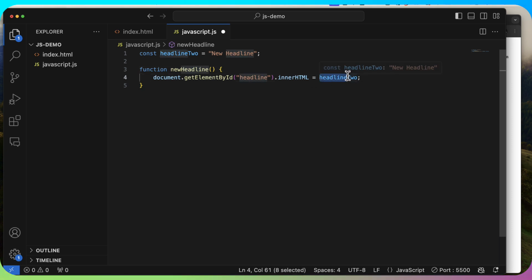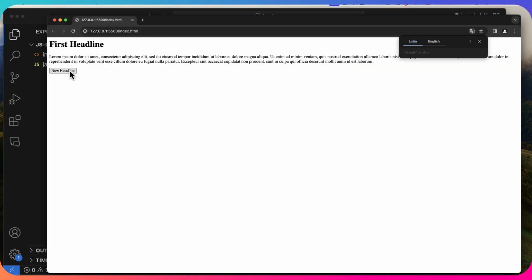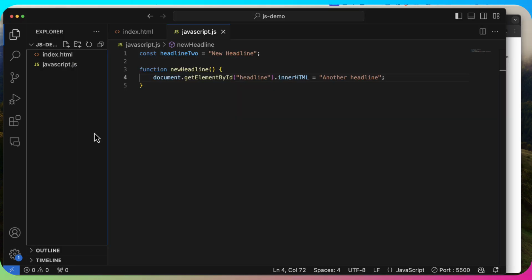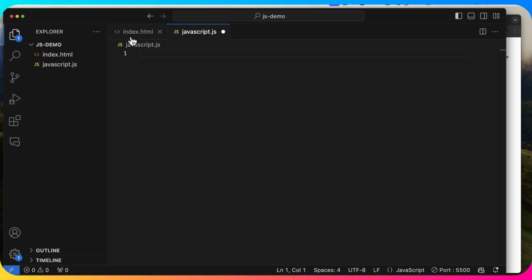We could also do this without the variable here, right? We could have just written the string right inside of our function, and that would have worked too. So lots of ways to do it. Okay, cool. That's great. Let's take this a little further. I'm going to go ahead and get rid of all this stuff.